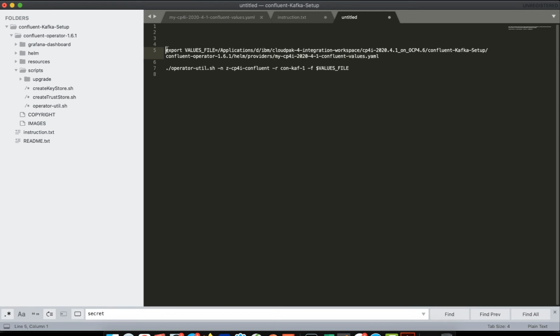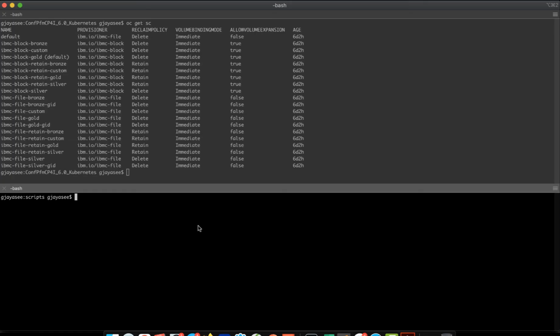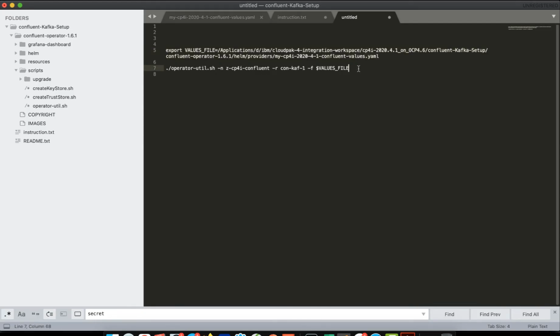So I'm going to set the YAML file, and then this is the namespace where we are going to create a release. Here is the name of the release. I can say Confluent Kafka 1 and the fully qualified name. So let's take a look at it.